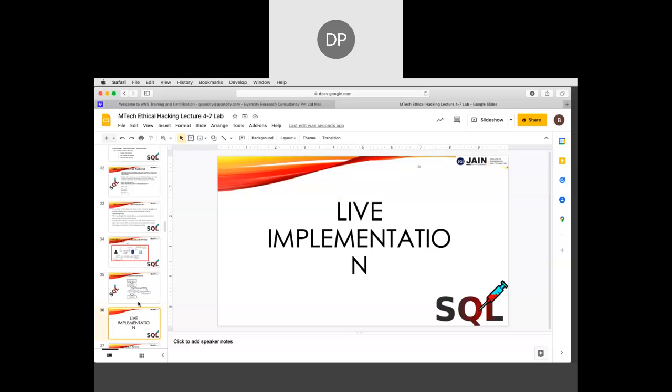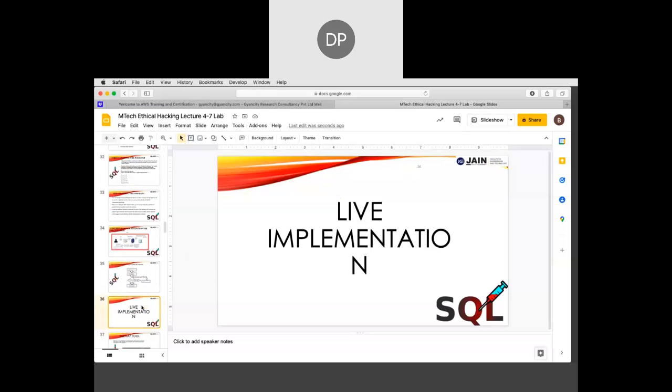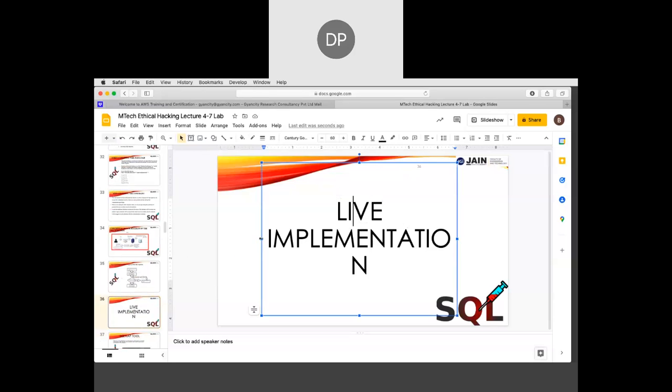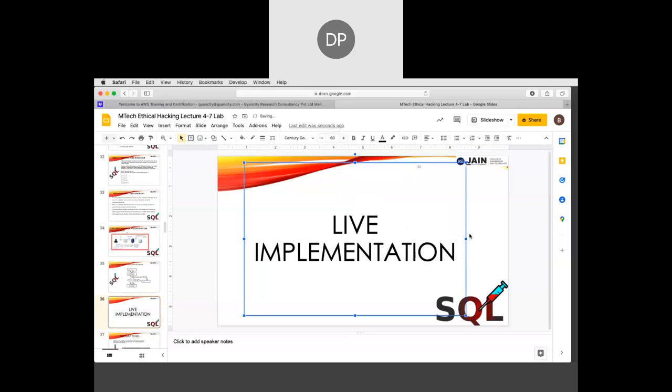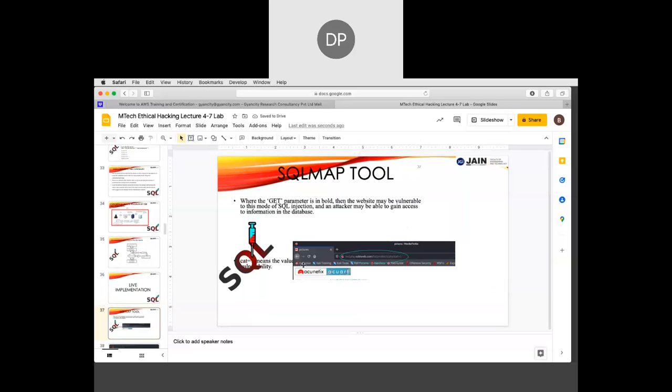So these are the live implementations, and this fifth slide was created by one BTech student, and he showed me some live implementation and then created the slides that way. There may be some technical problems, also the font size, but the work was perfectly fine.